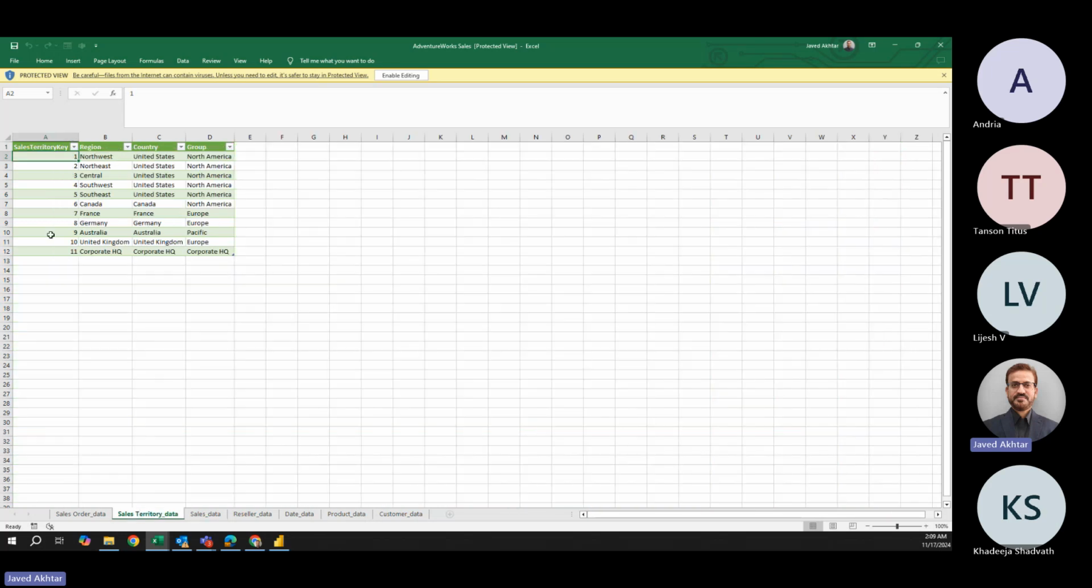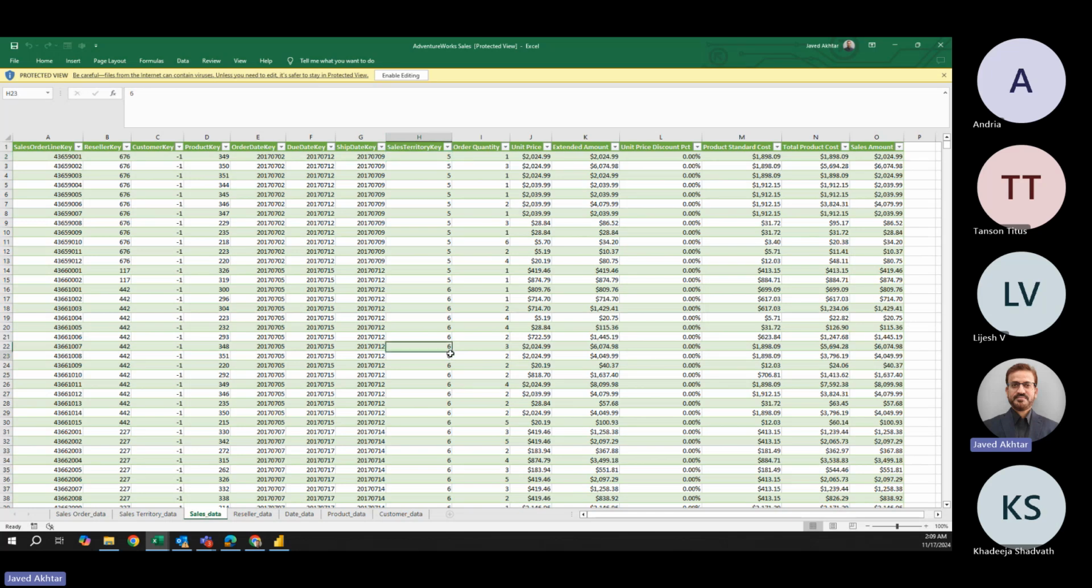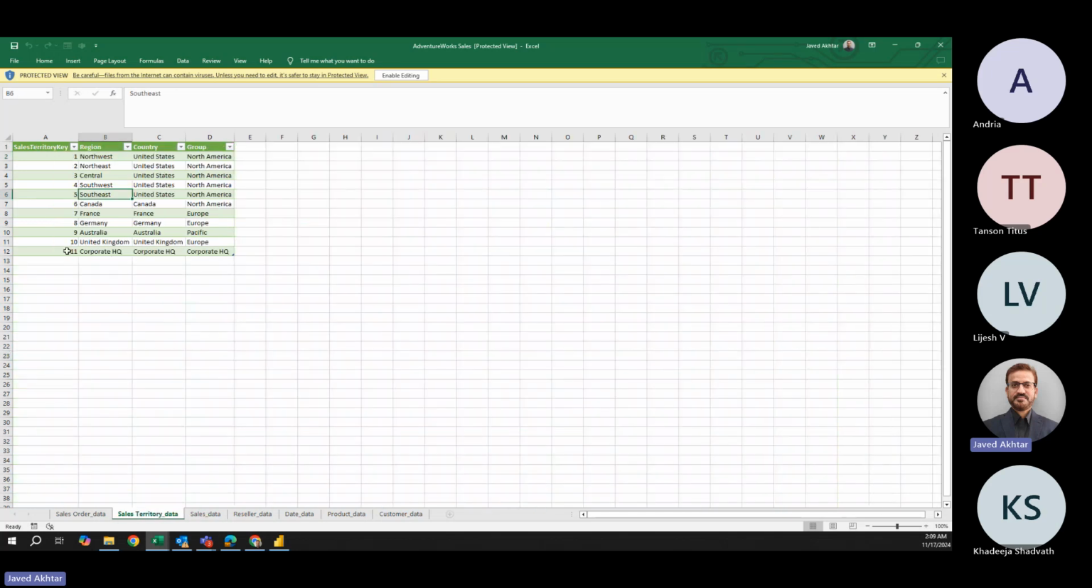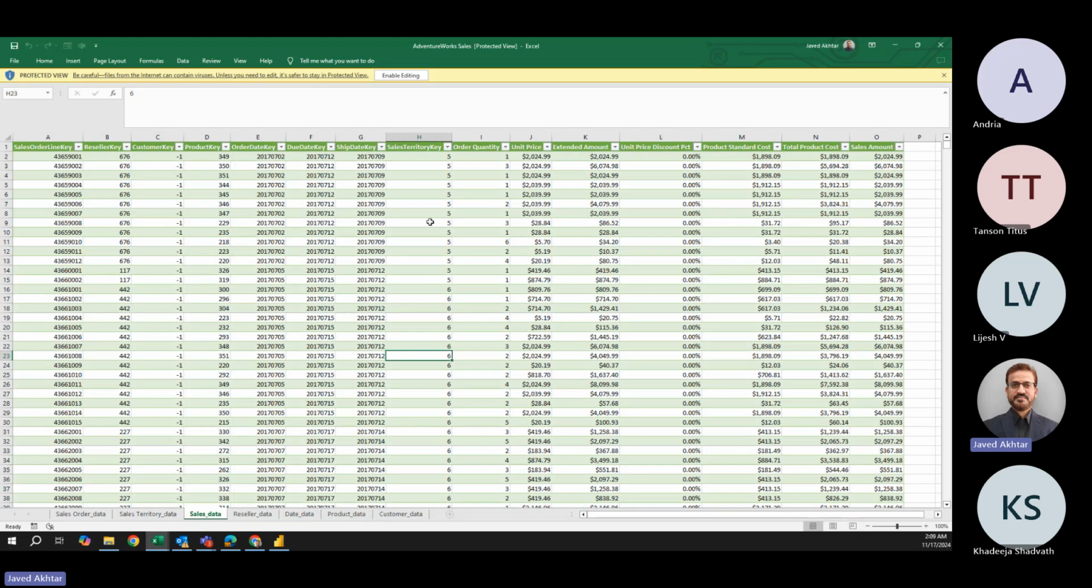So definitely, I have to link it here with this, right? 5 means United States, Southeast. Same, if the sales territory key is 6, what does it mean? 6 means Canada. Like that. Same thing goes for other keys, like product key. So this is the sale of product number 349.